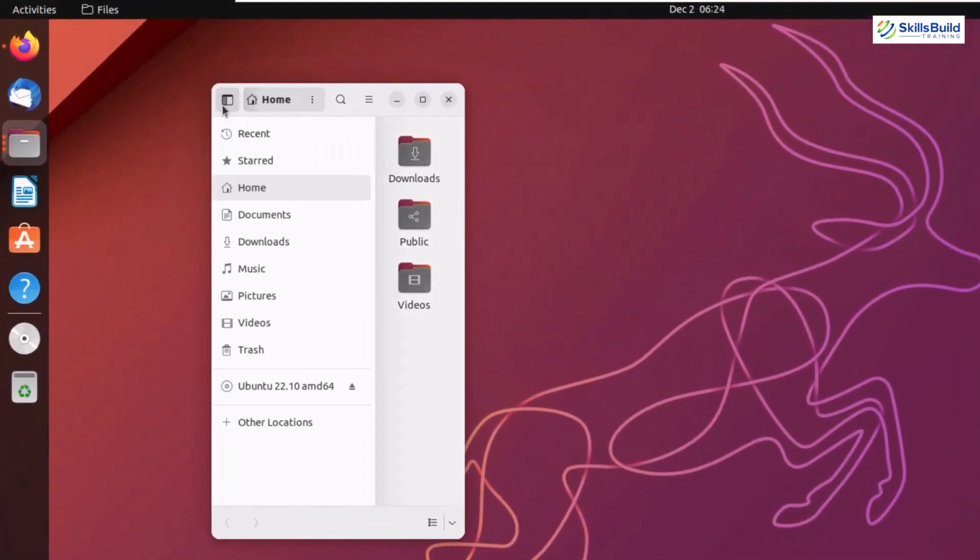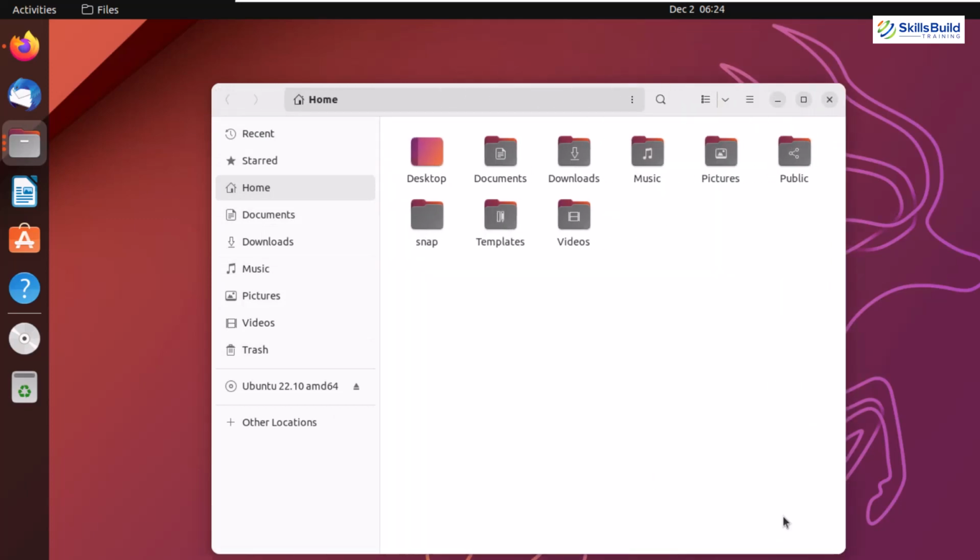But let's say you want to see it. Just click on this top menu button and it will show you the sidebar from here. So you can see now if I resize it back, the side panel is here by default. And not only that, now you will see more spacing between your icons in your applications.